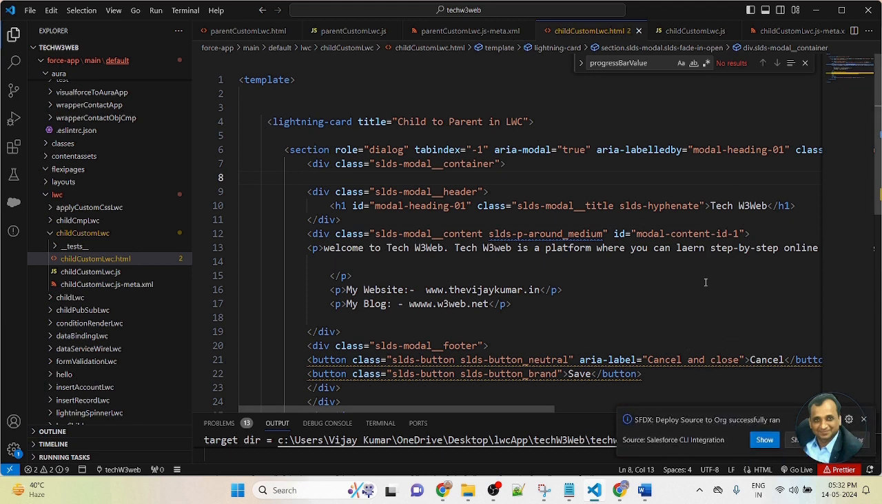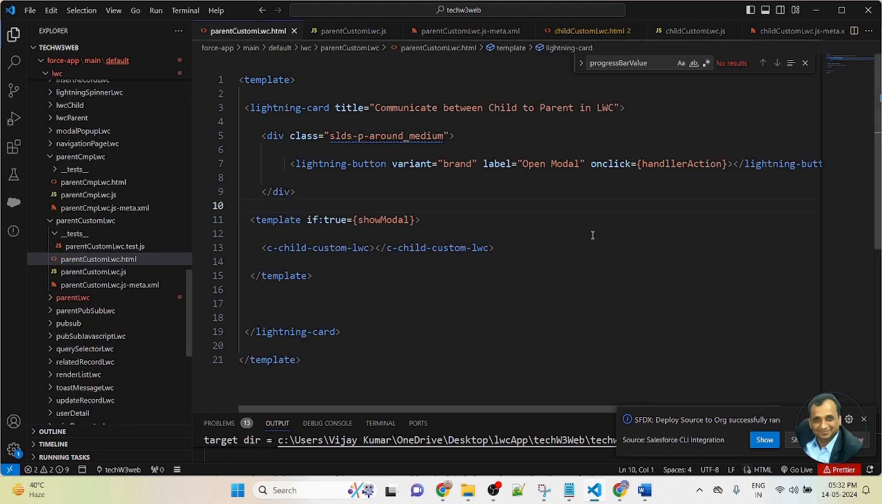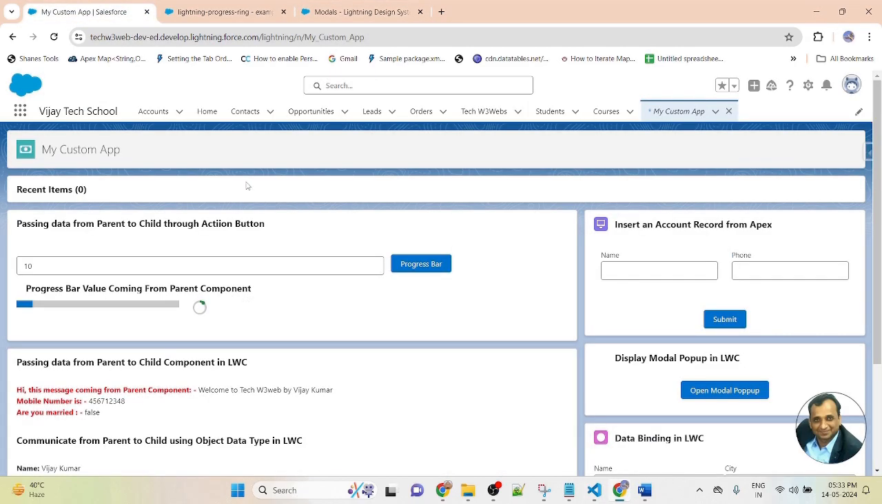The component deployed successfully to the Salesforce org. Now going to the parent component and deploying the parent component. The parent component deployed successfully to the Salesforce org. Now let me go to the Salesforce developer org and call the parent component. So this is my Salesforce developer org. Refresh the page. This is my custom app where I will call the component. There is a gear icon. Click and edit the page.